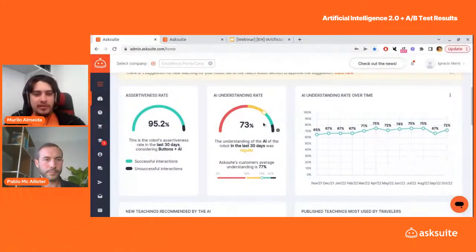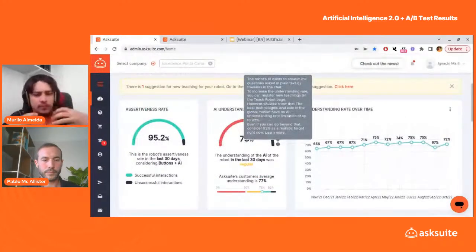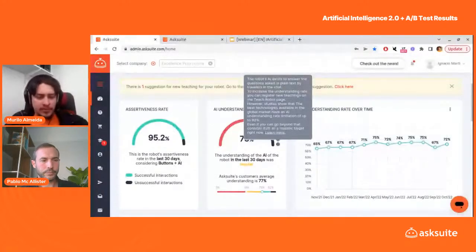You're going to notice that there is a little tooltip here in which we are explaining that we've done a lot of research, including research by universities and very controlled environments, top-notch technology. And we are considering that 92% understanding rate for the AI exclusively is a realistic objective to reach. Over that, with our current technology, we're not going to say it's impossible, but it's just not a realistic target because it depends on variables that might be out of anyone's control.